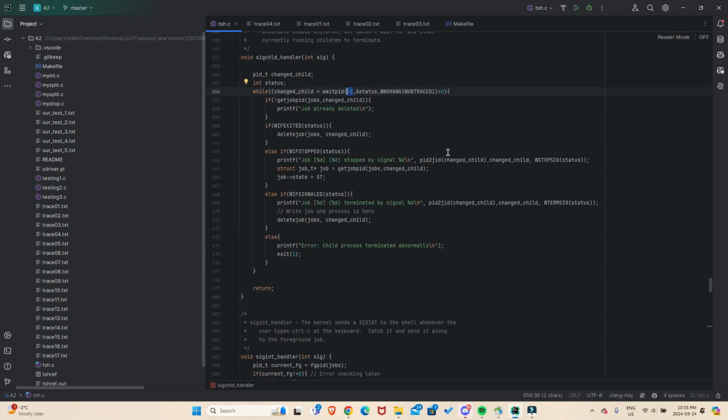So in our SIGCHLD handler, the way we implement it is that we call waitpid with a parameter of -1. And this means that the parent process waits for any of the children, no matter what the PID is. And the reason we did this is because when a SIGCHLD is sent, we don't know exactly which process caused this SIGCHLD and what was the exact status. So we call this in a while loop, and we set the parameter to change child, and the waitpid basically returns the PID of the child that has been changed.